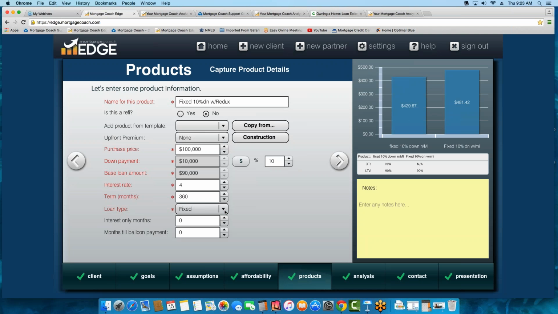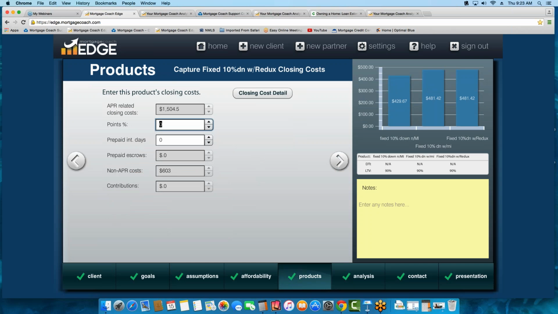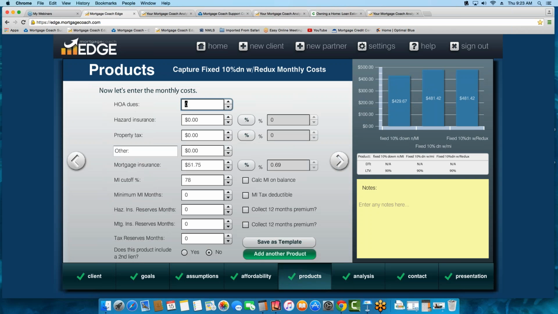You'll see everything copied over for us. We have the down payment rate. You see those fees, they're perfect. And then you see the MI carried over. So we're done with this third product because we're going to add principal, but adding principal to a product is done in the analysis screen.